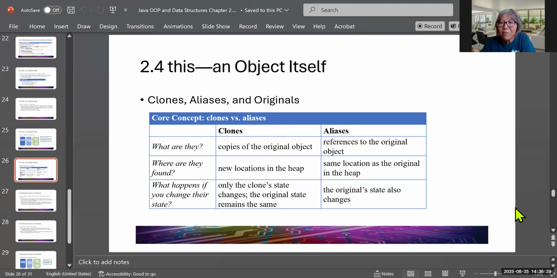So we already discussed the difference, and you can take a look at this table to summarize the difference between clones, aliases, and originals.